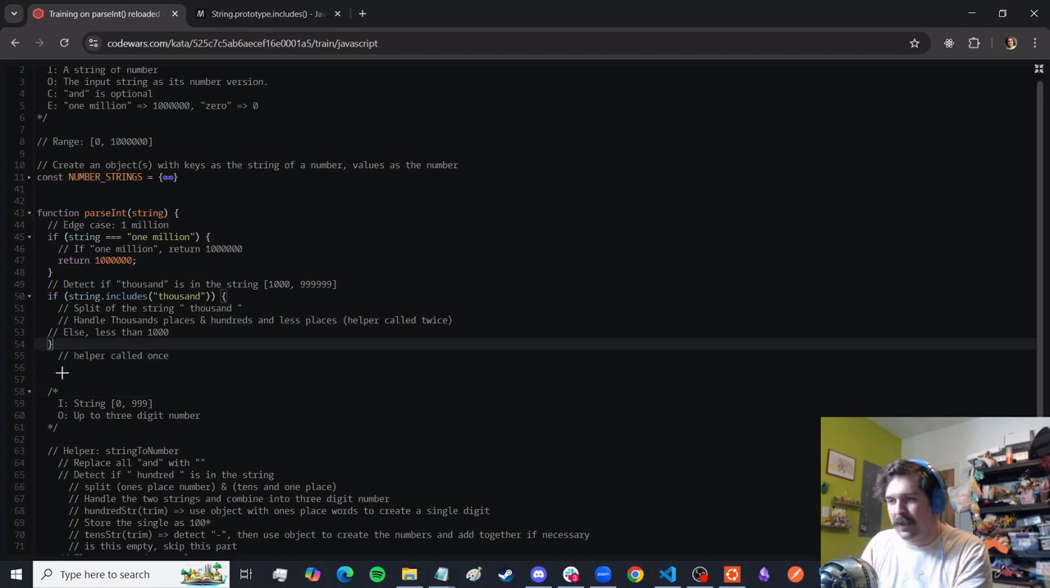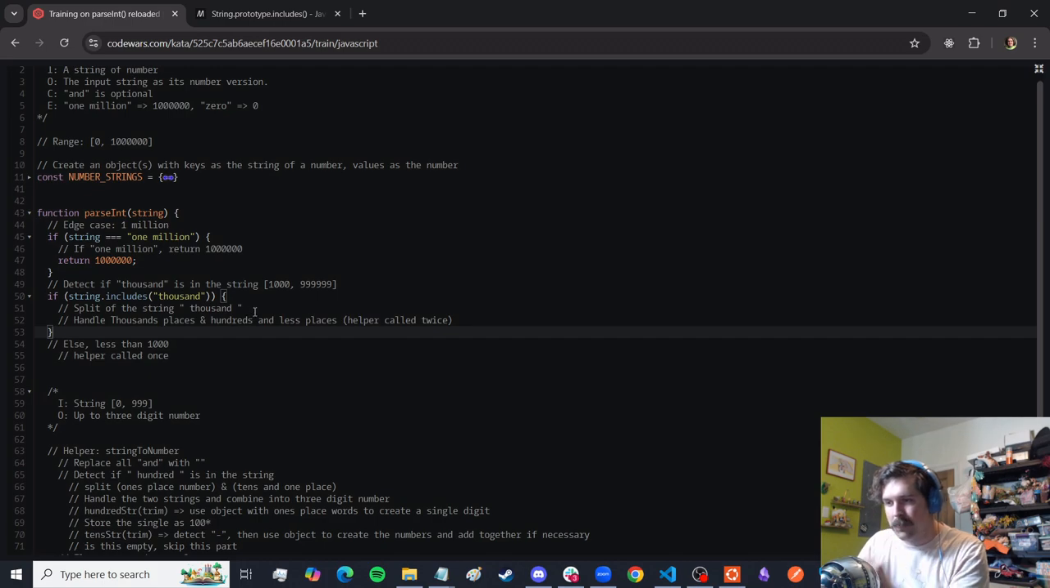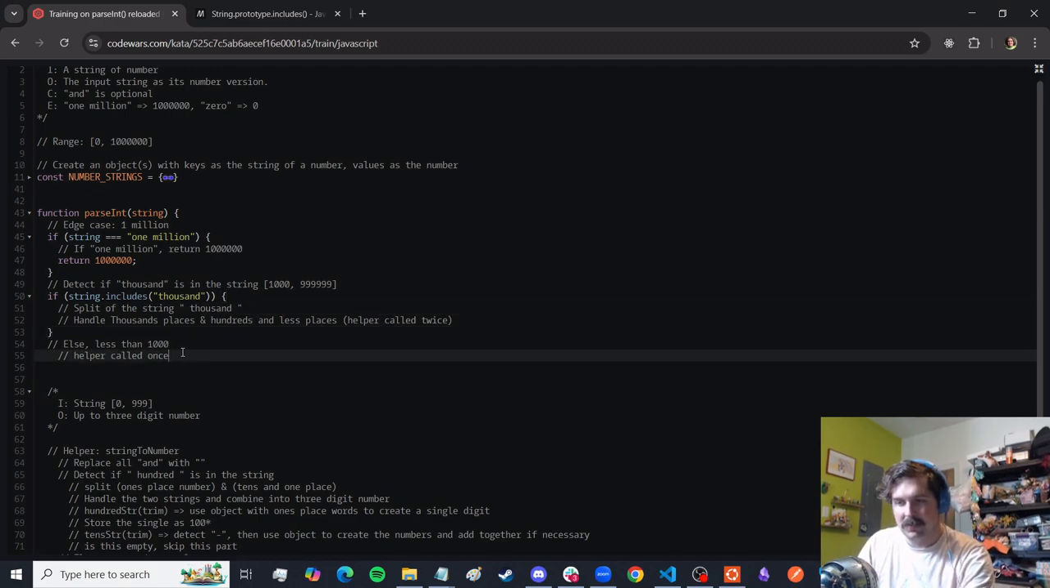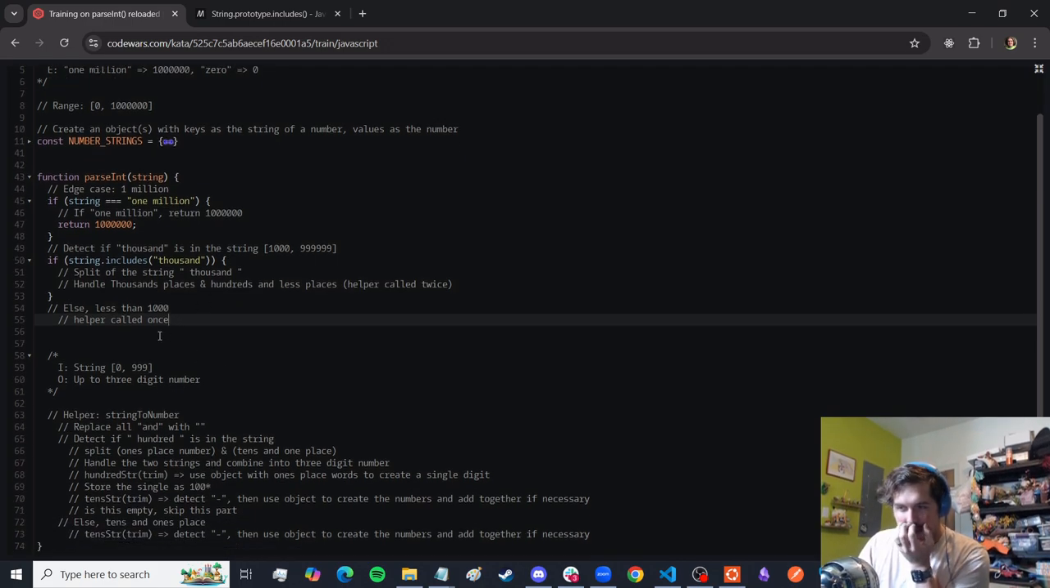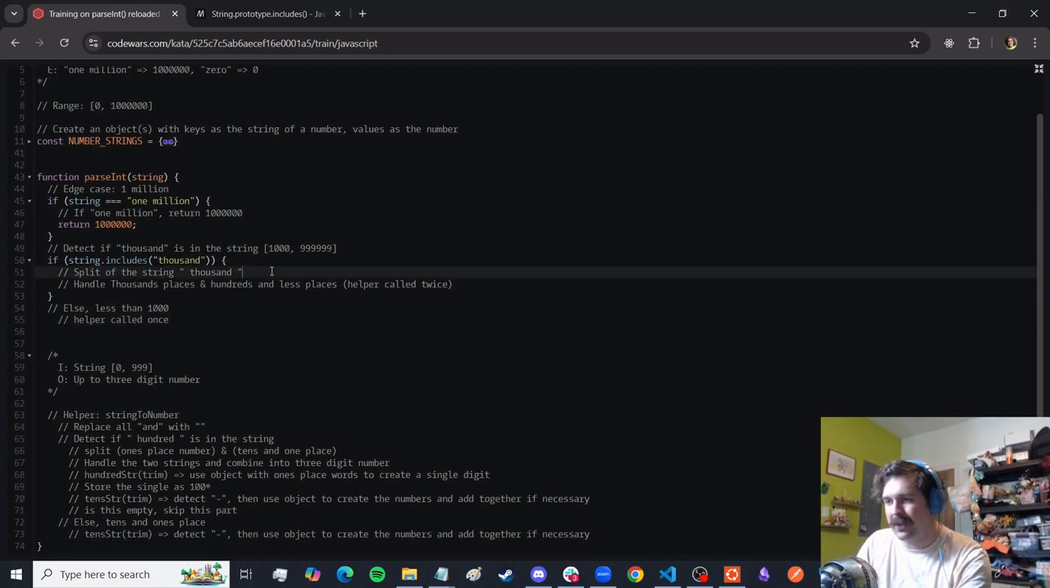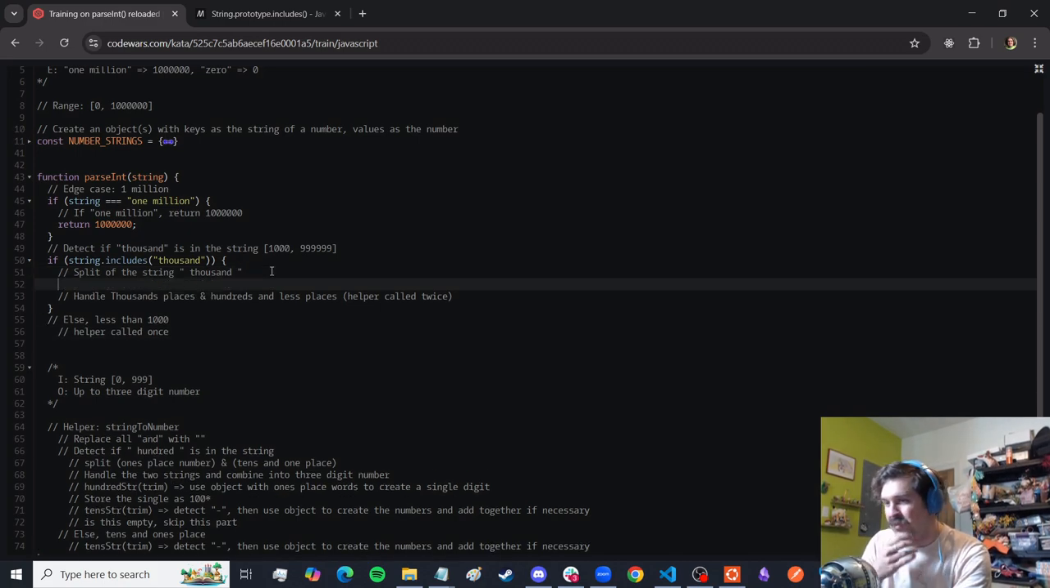So I'm going to move this in, and this can be moved up as well. If it's in there, we have to handle these two things separately. Otherwise, call it once, and that's going to be used with this helper. If it's less than 1,000, I'll have something down here. I'm going to come back to that. But split the string, I can definitely do this. I'll call this split thousand, that's a good name. And I'm going to string dot split this into two pieces on either side of this 1,000 word.